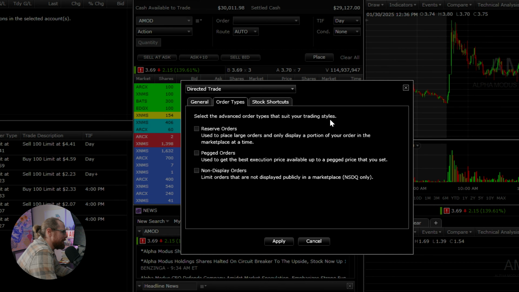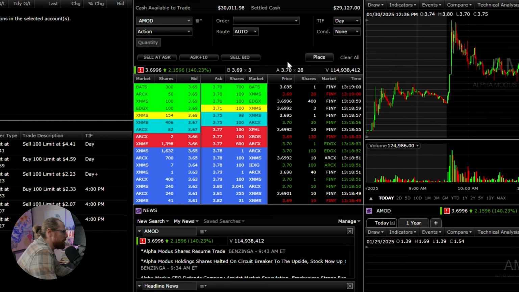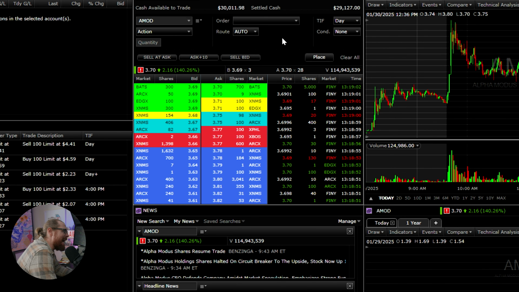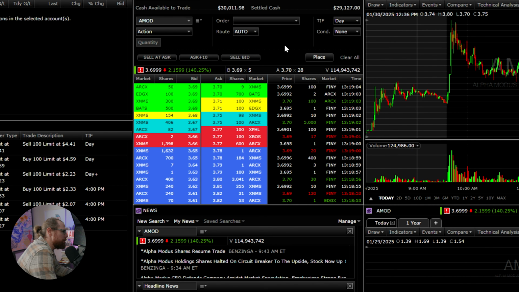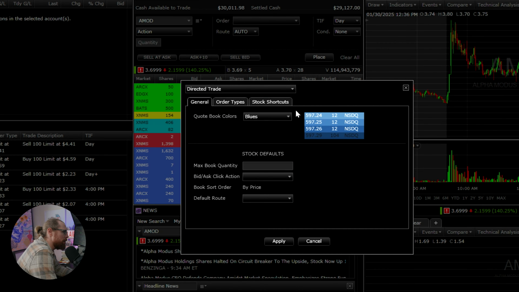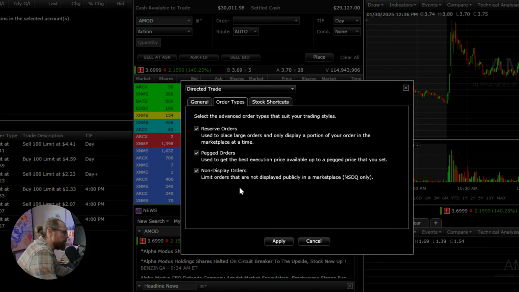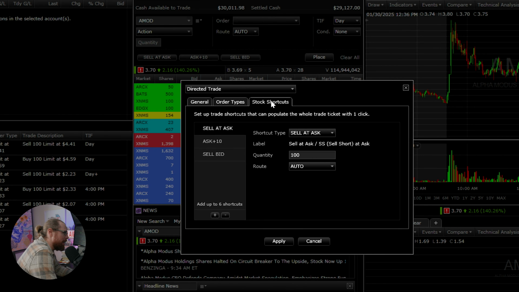Back on the settings window here, we can go to order types and select advanced order types that suit your trading styles. So they allow you to place reserve orders, pegged orders, and non-display orders, which I think is kind of interesting because that's not something that is an option with most other commission-free brokers. Most commission-free brokers won't let you use non-display or pegged orders or reserve orders. So that's interesting.